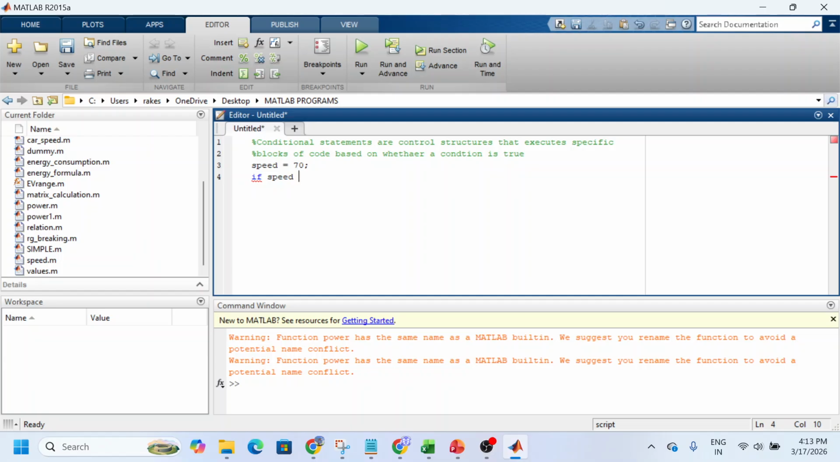Here I will display high speed or low speed. For that you need to check whether the speed is above 60, above 90, or anything. So I will write: if the speed is greater than 60, then display high speed in the output. After this, end. So this is the condition.